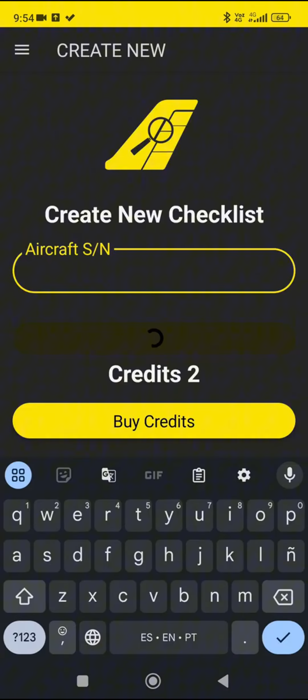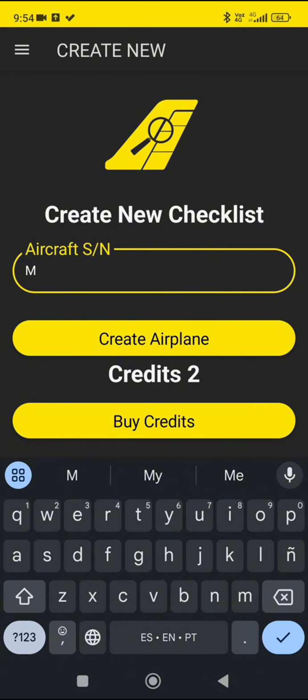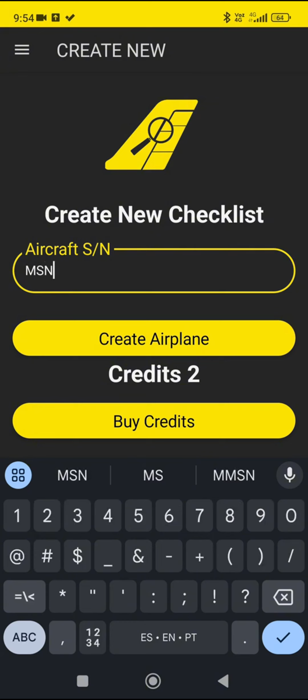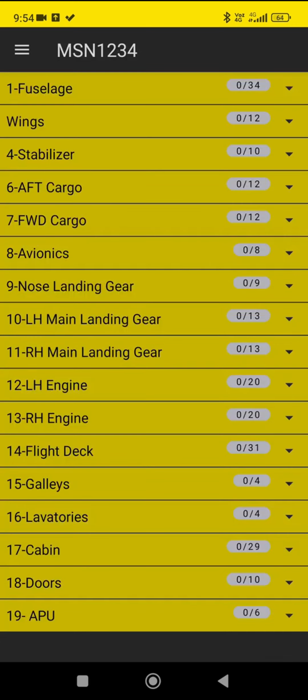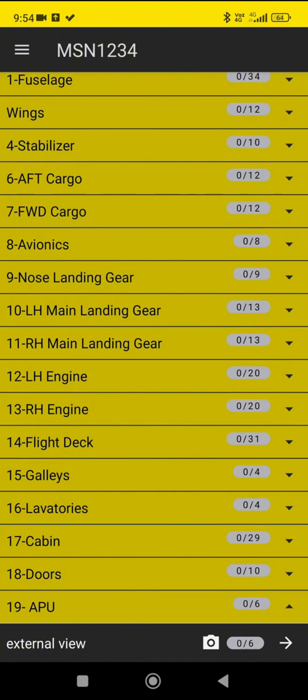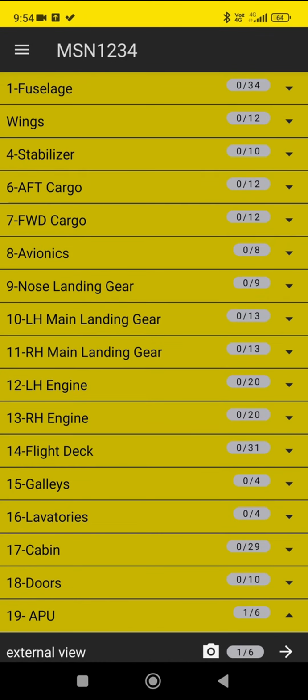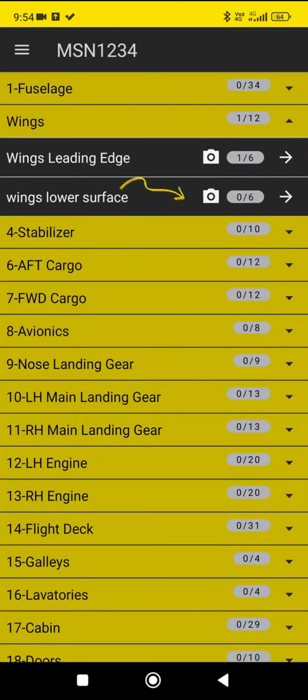You can create a limited number of airplanes with custom models for free. After that, additional credits are required. That's why we recommend testing your workflow first using the free default models. When you're done, the airplane will appear on the main screen. Tap the arrow on the right to open its checklist and start your inspection.